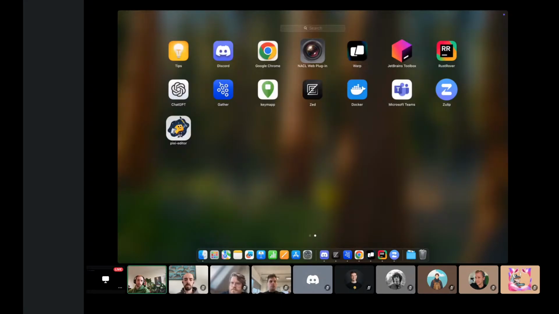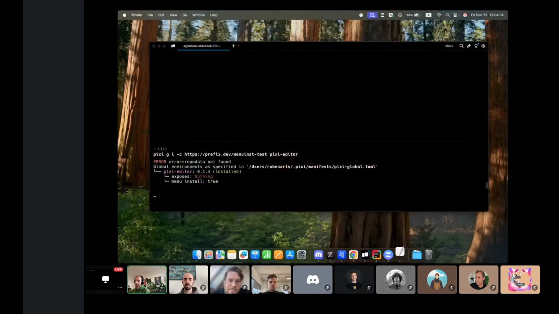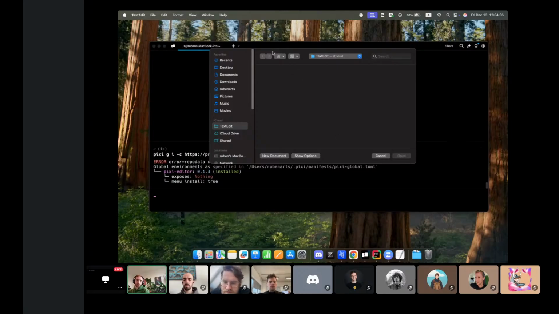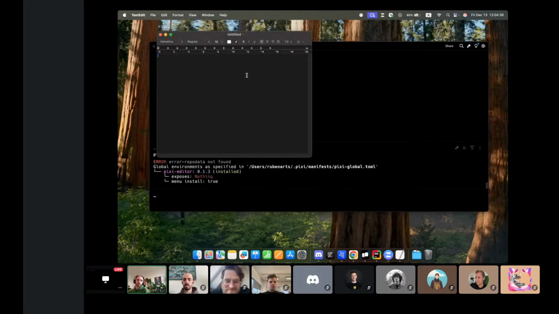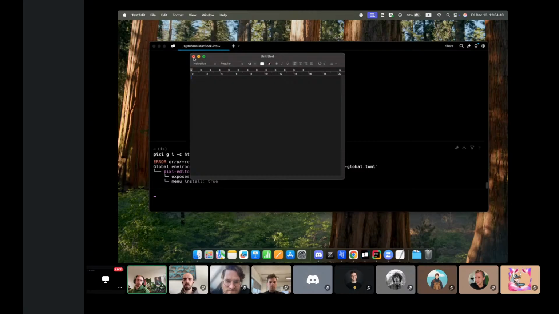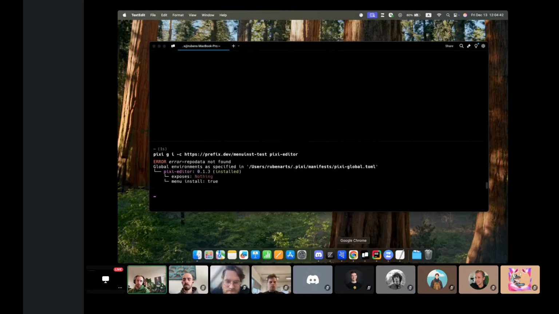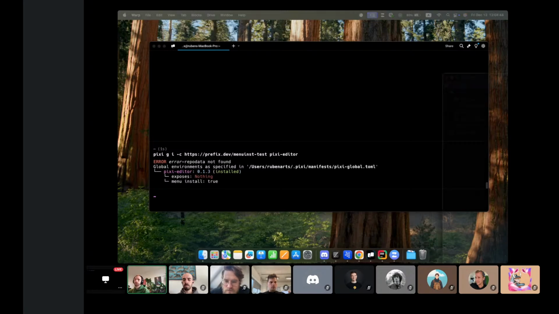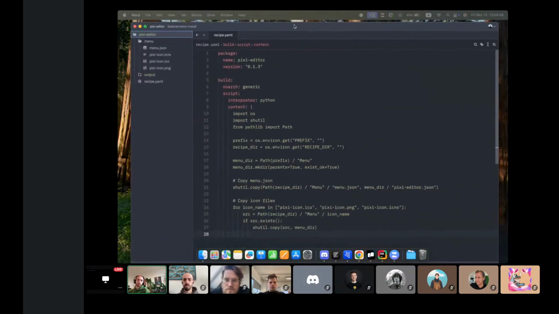Yes, great. So now you have this little icon here. And if I click on it, it will open just the text edit functionality. That's just a simple implementation. But I can show you what that looks like in code. So this is the recipe that is responsible for that.